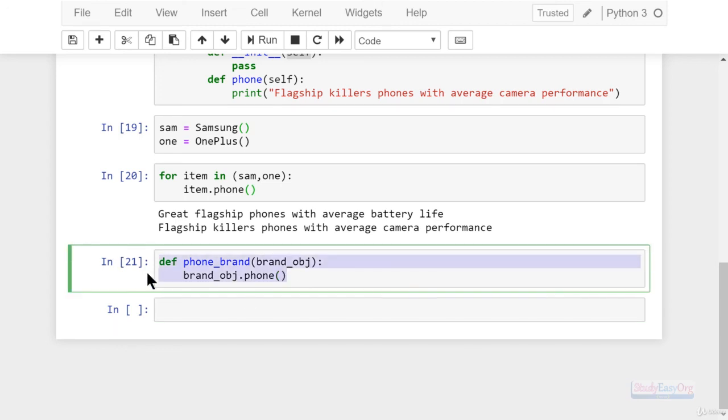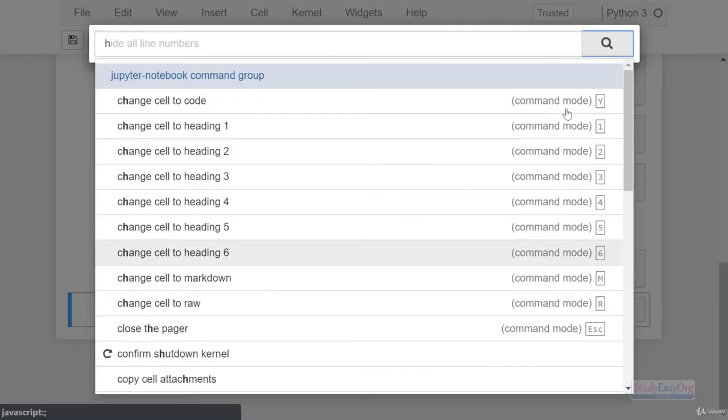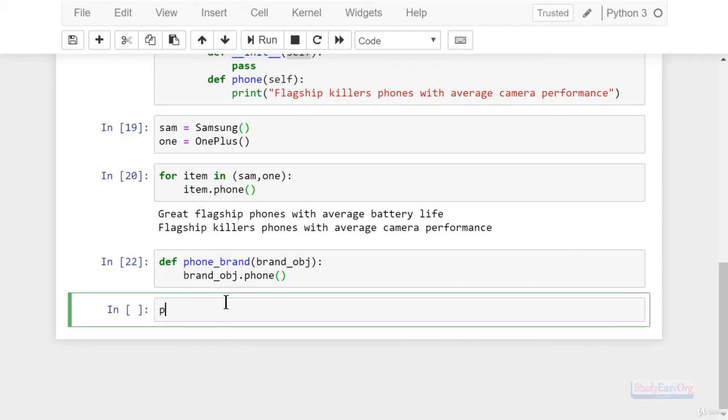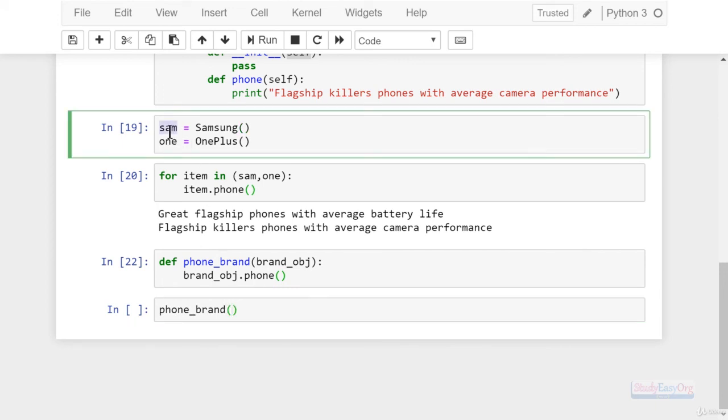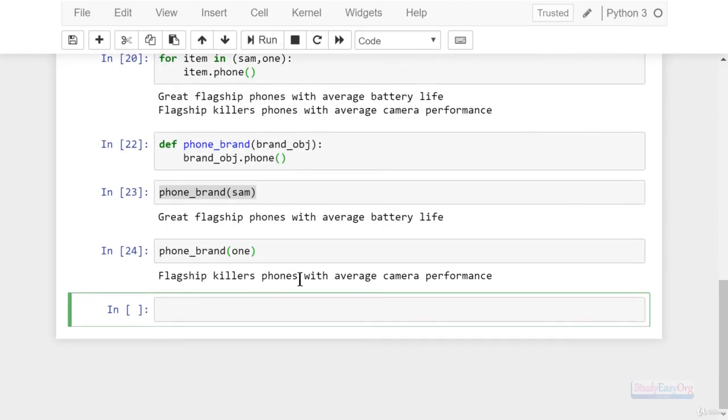So this is a function, and in here, for example, I run this. Then we have a function. For example, I call the phone brand method, and I pass on Sam in here. Then it will display what? This will display great flagship phone with average battery life. Let me copy and paste it in here, and for example, I pass on one in here. Then it will again say flagship killer phones with average camera performance.